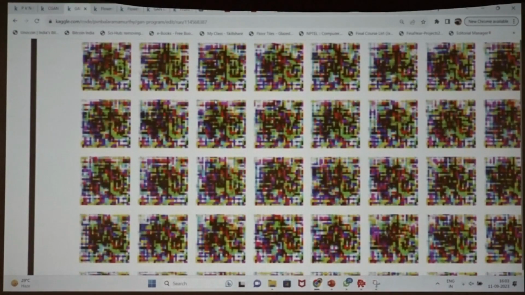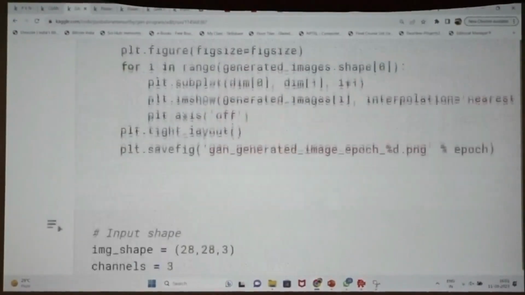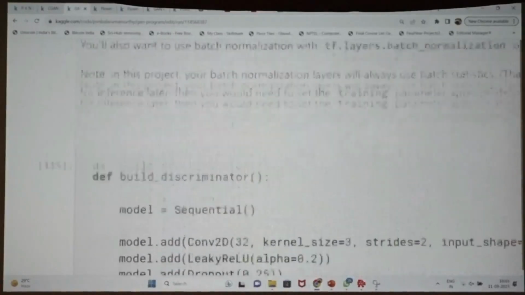For the flower images, it is giving results like this. Now I want to change the same program. I am not changing the model. I just want to change the data set. See here, I just want to change the data set.